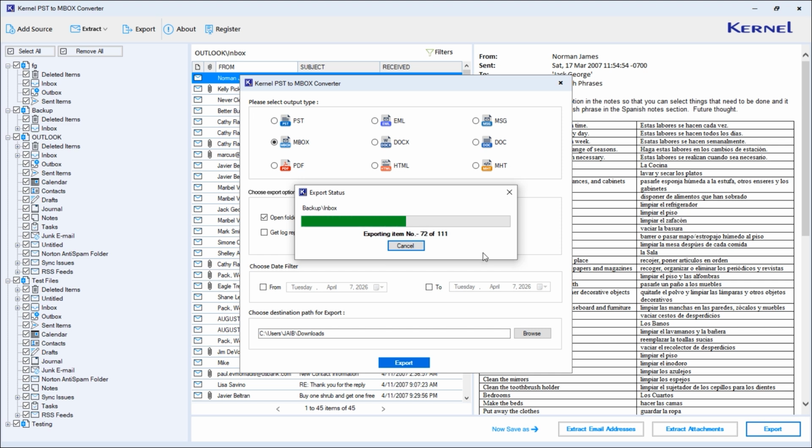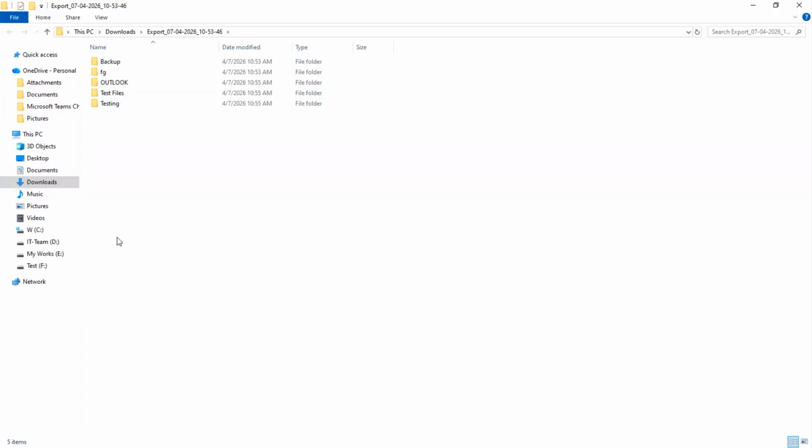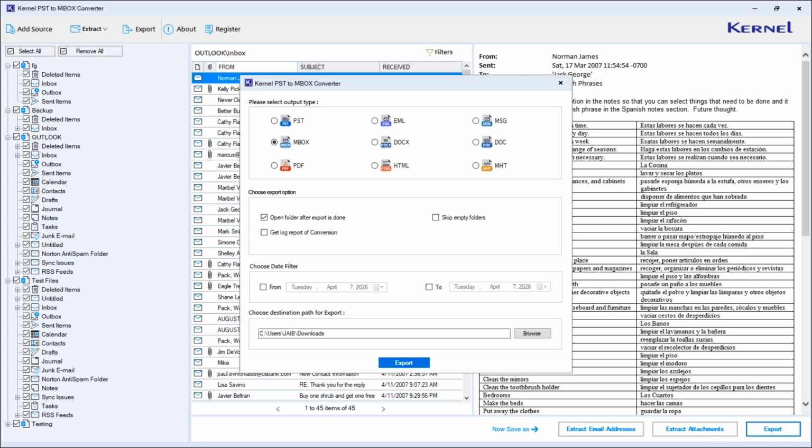The software will start migrating your PST files to MBOX and show live migration status. After a successful migration, you will get an Export Completed message. Click Done. The software will automatically navigate you to the exported folders. Now, you can easily access your data in any Thunderbird-compatible email clients.